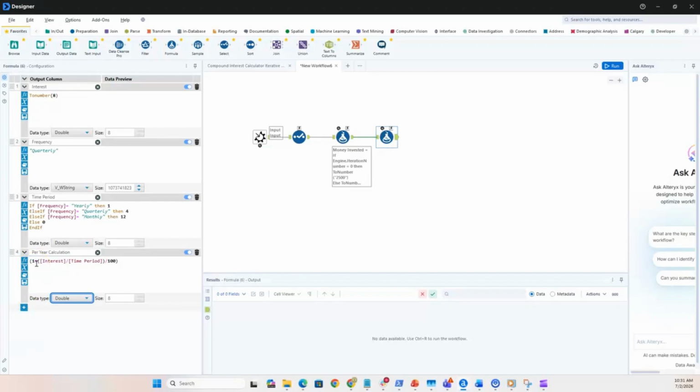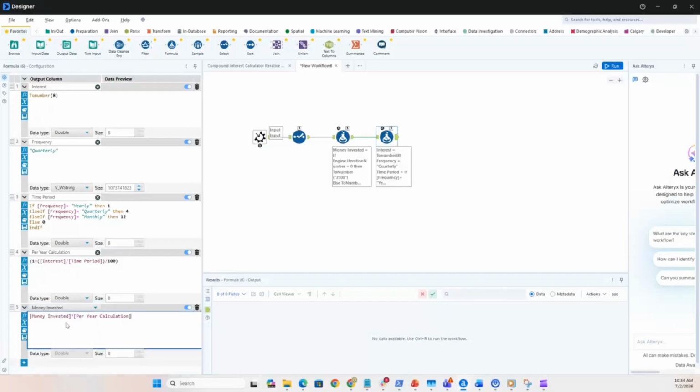The compounding frequency is quarterly, so there are 4 compounding periods per year. 8 divided by 4 equals 2. That means each quarter earns 2% interest. 2 divided by 100 equals 0.02. Then we add 1, which gives us 1.02. So each time the macro runs, it multiplies the current investment value by 1.02. That gives us the next quarter's balance.